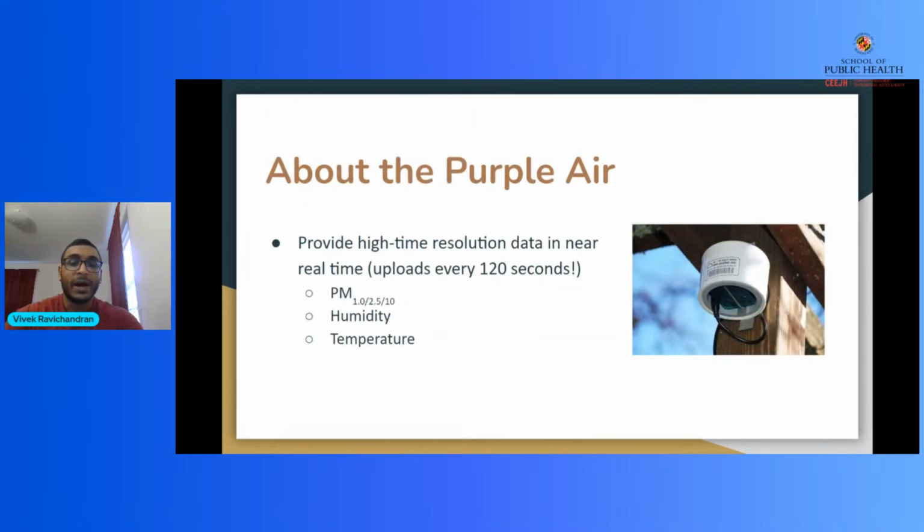So a little bit more about the PurpleAir. As I mentioned, it provides high resolution data, updates every 2 minutes onto what's known as the crowd map. We'll talk about the crowd map a little bit more on the next slide, but it also collects data on humidity and temperature. So with urban heat islands, with issues of heat exhaustion and air pollution and that intersectionality, it really allows us to assess that further as well.